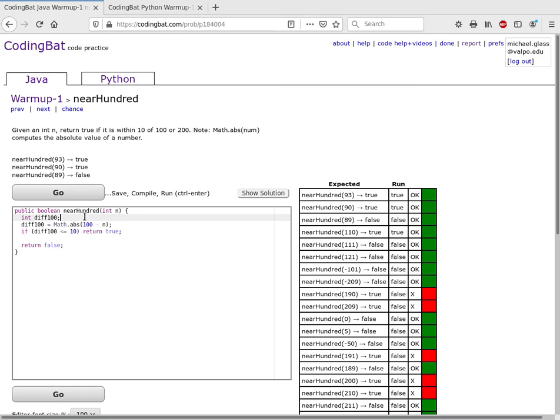I can actually declare two variables in one line. I could have made two int statements, but I put them together into one. Okay. So now I'm going to see how far away it is from 200.